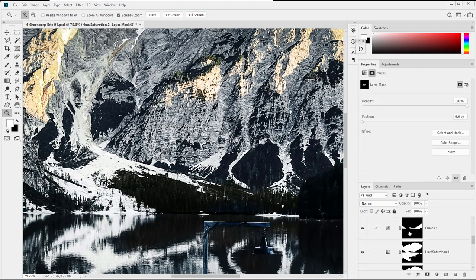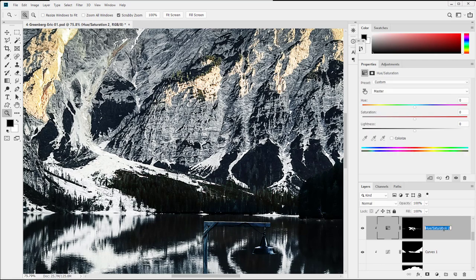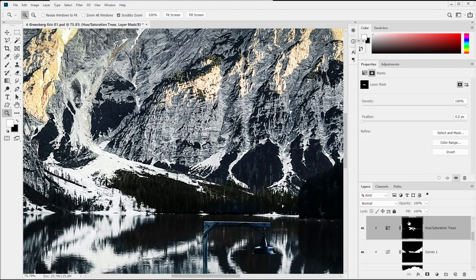You know what I forgot to do? Please don't follow suit on this. Label everything. Hue and saturation 2 isn't as useful as hue and saturation trees. So it would have been good to label all of that, huh, class? Yeah. So label stuff. Labeling stuff's good.